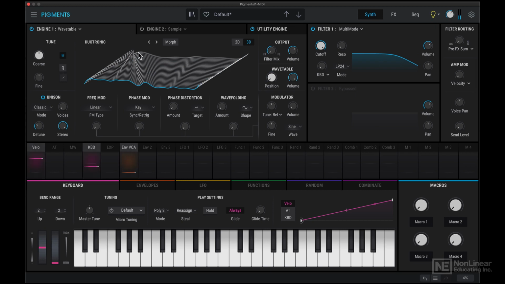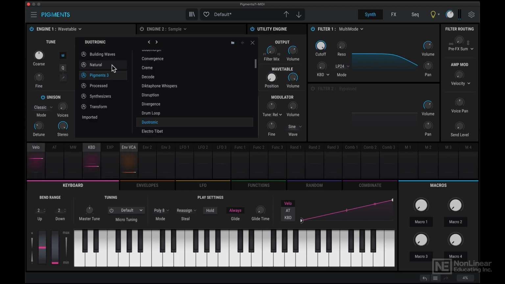So it really depends on the wavetable you select. If it has fewer individual frames, you will need that morph button to gradually morph between them. But if it has a lot more, you may not need that. You can also import your own custom wavetables here.